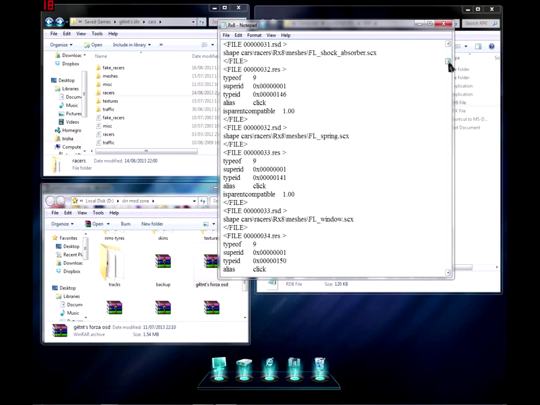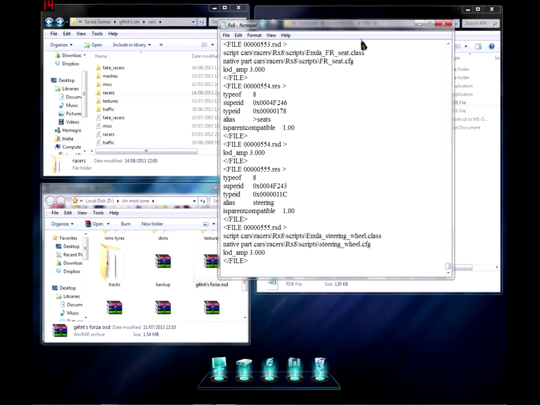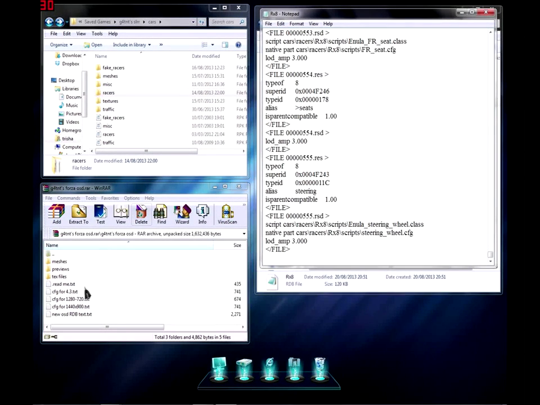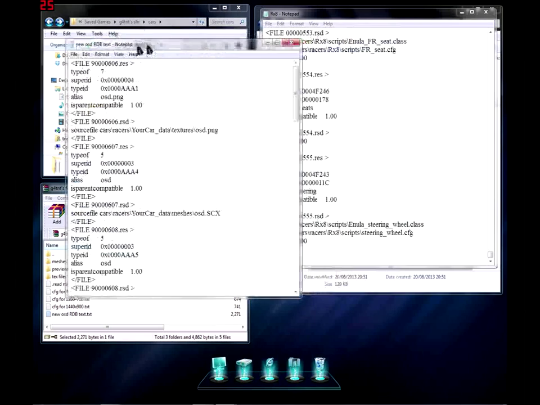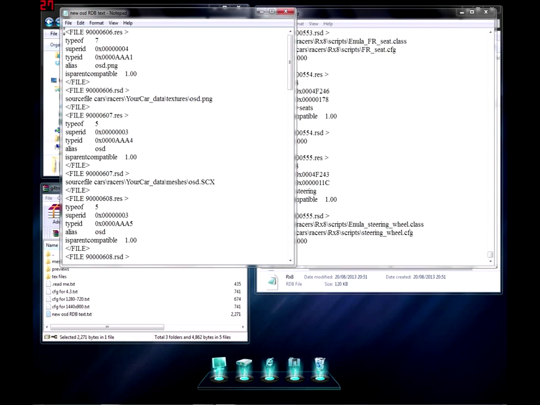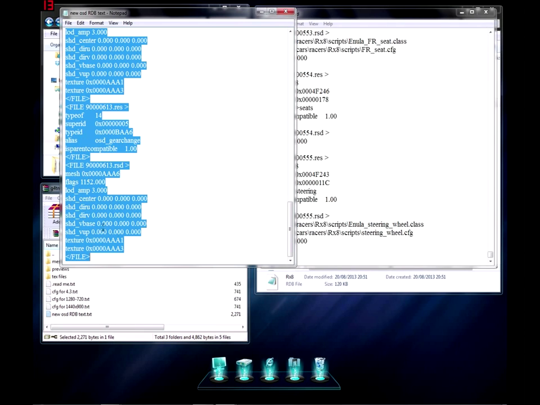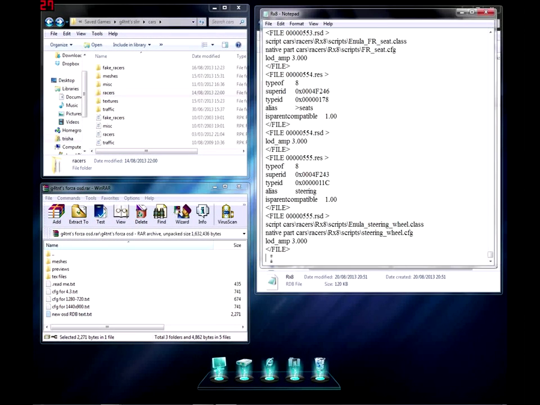Just scroll down to the end. Move this over. I have this open in the background. We're going to use this as the new information that we're going to need at the bottom. If you just copy all that, and then move over, just paste it in here.